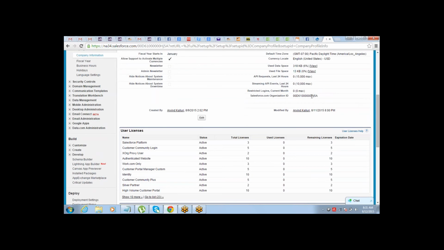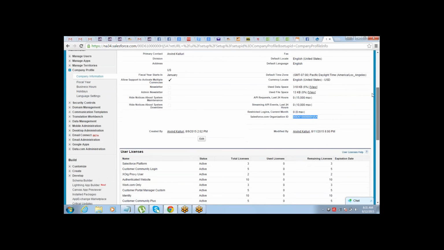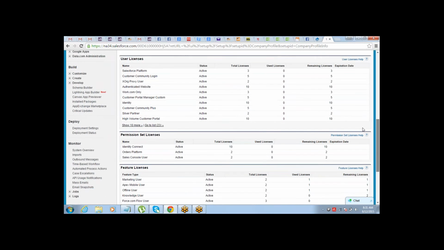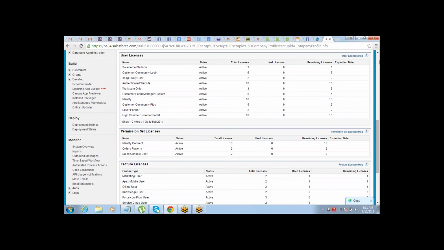Your company has an organization ID. Whatever organization you have created, that organization has an organization ID. In Salesforce, every organization has an organization ID. So this is the organization ID. Alright, is that assigned by default? By default.